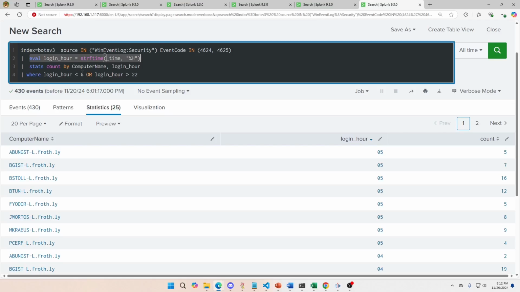I use this strftime, I pass in the time field, and I use this %H, and that gives me the hour field from the epoch time. And so I get a bunch of login hours. We can see these 05, that's 5 o'clock, 4 o'clock, whatever. Then we do stats count by computer name and the login hour.